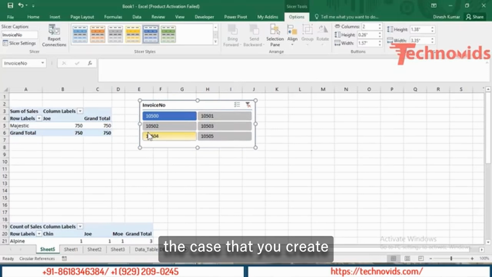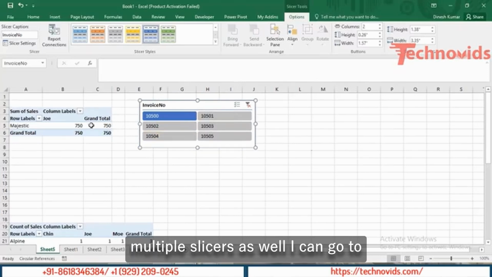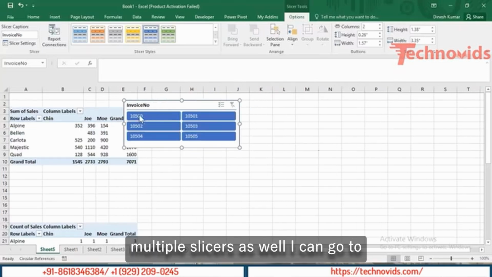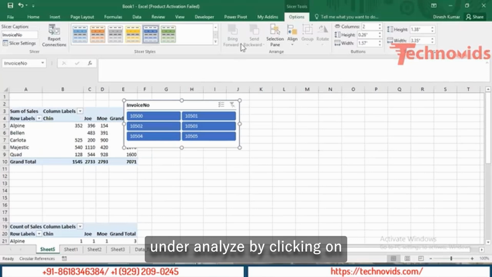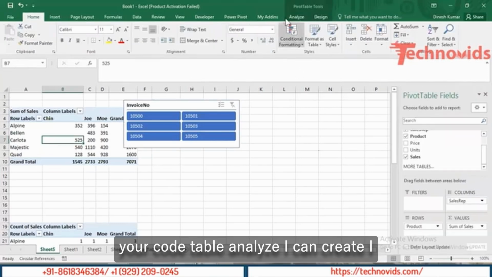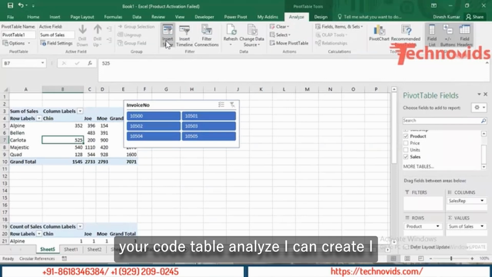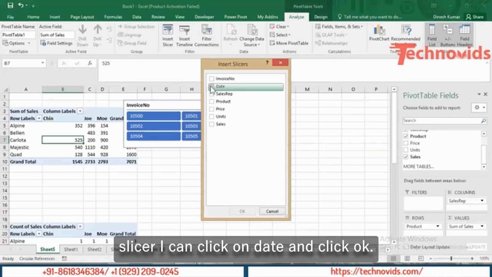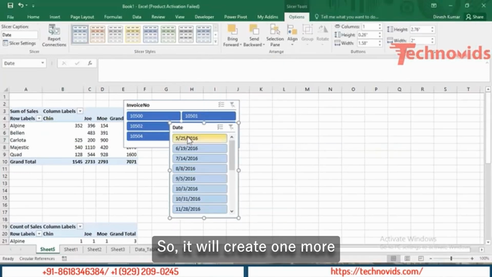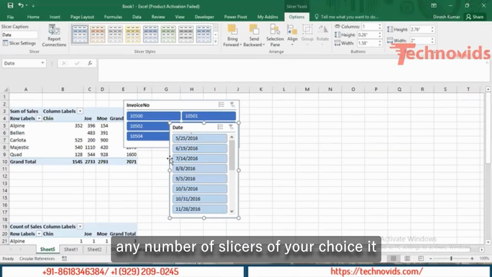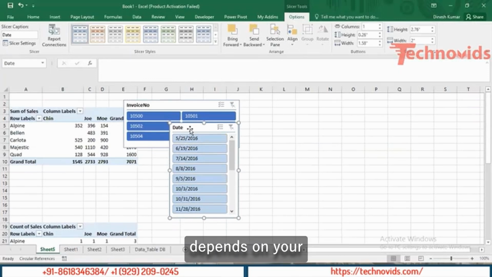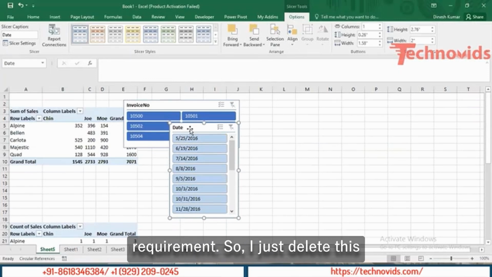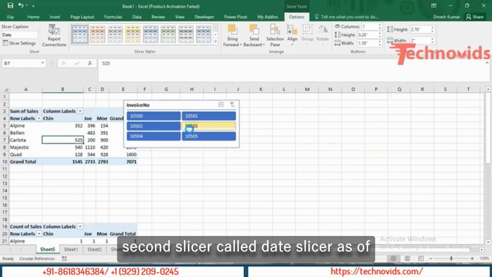It need not be the case that you create only one slicer. You can create multiple slicers as well. I can go to insert slicer once again under analyze by clicking on your pivot table. Analyze. I can select one more slicer as well. Let's say I want date slicer. I can click on date and click OK. So it will create one more slicer. Like this, you can create any number of slicers of your choice. It depends on your requirement. So I just delete this second slicer called date slicer.